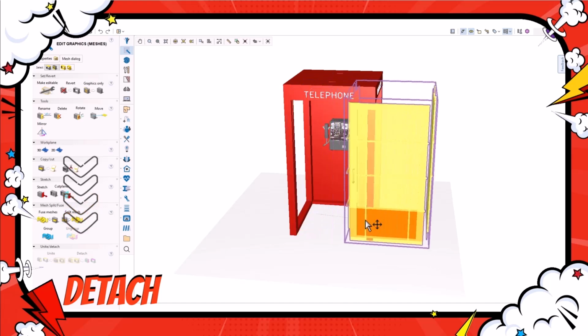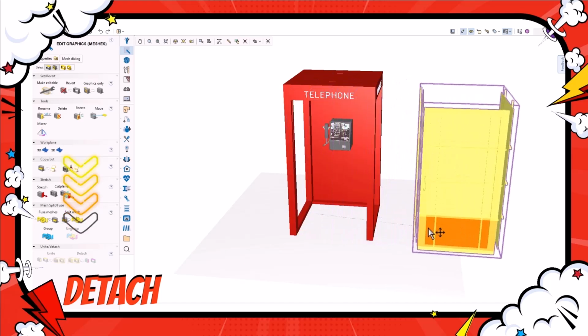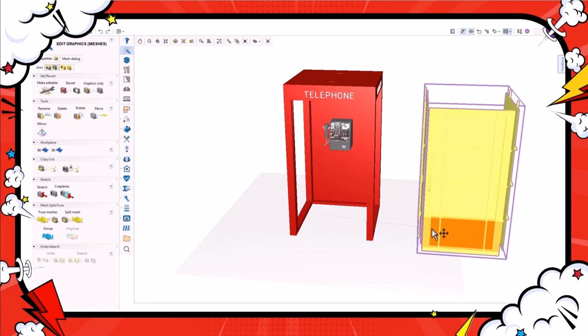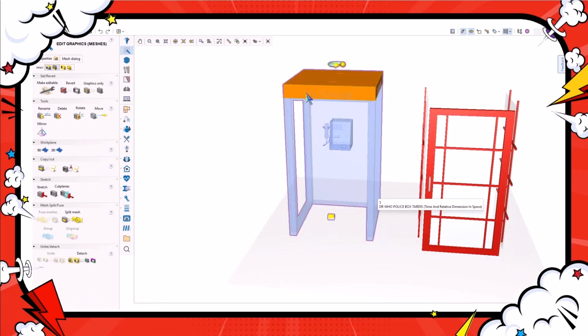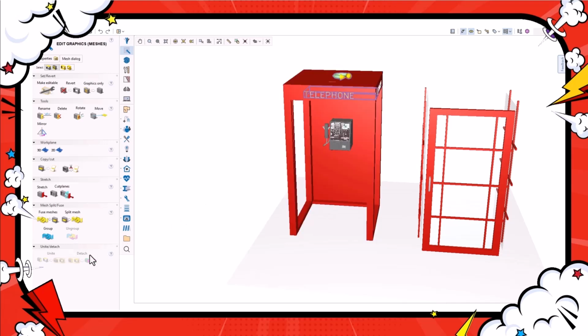I'm going to place this mesh off to the side in case we want to use anything else from it. For the words telephone, I'm just going to detach and delete. Select, detach, delete.